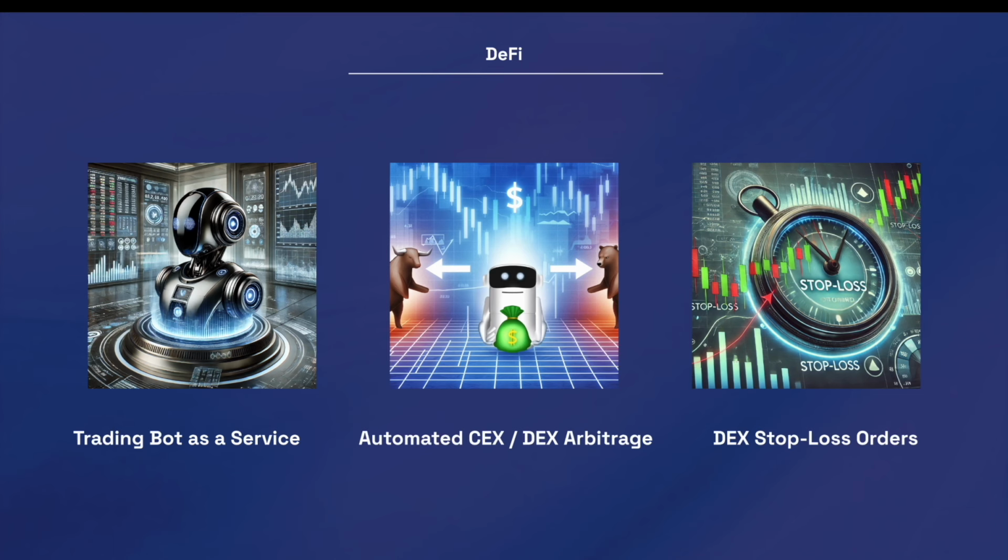And then we've also got the example of setting up a stop-loss order on a DEX. Here, a Lit Action could be used to create a private stop-loss order on a DEX. The order details would be decrypted within Lit, and when the trigger price is hit, the assets would be automatically sold.